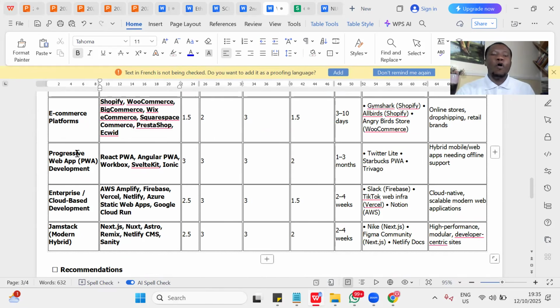Then we have what we call progressive web apps. These are based on frameworks. Especially if you want to build a hybrid or mobile app, or apps that run even when they are offline, where the person can still read, and when they are online, it can pick up API signals and load.